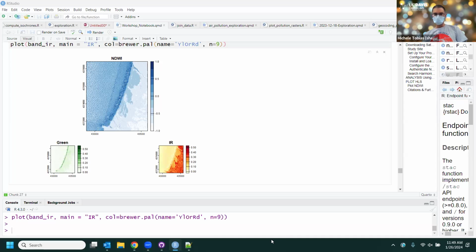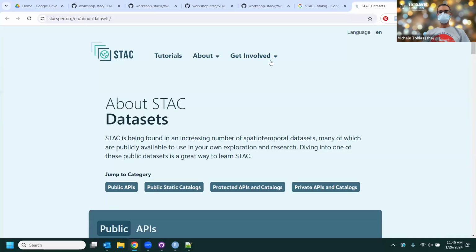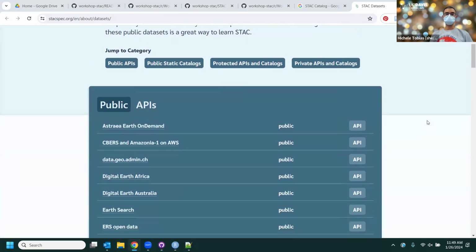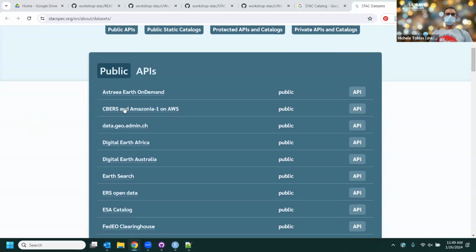Sure. So a question came up about where to look for data, especially if you want to find data that is STAC cataloged. The group behind the STAC specification has this website you can go to. I think this is linked in our workshop somewhere. Where exactly, I don't know, but I'm pretty sure it's there. This page lists various STAC catalogs that are available that are public. So you can look through here. Like if you wanted, this is Brazilian satellite data.